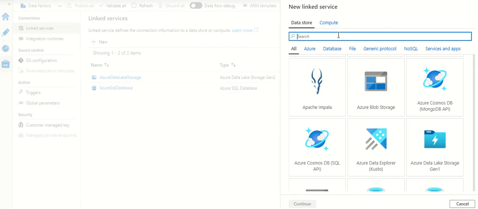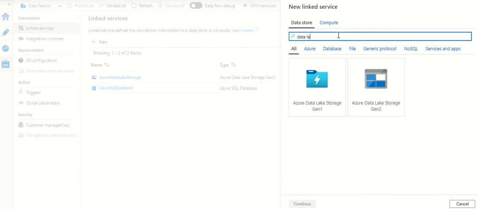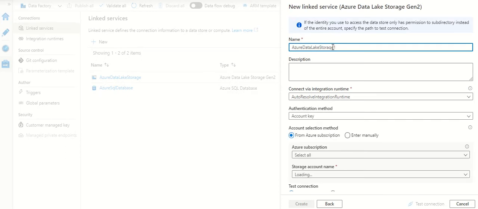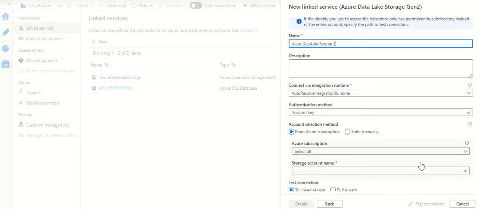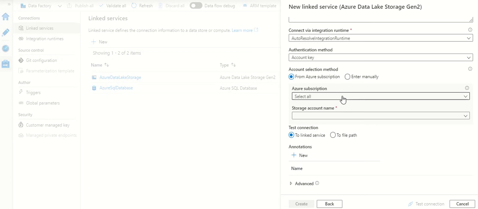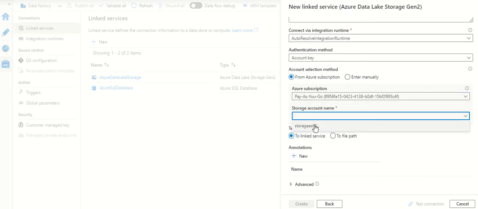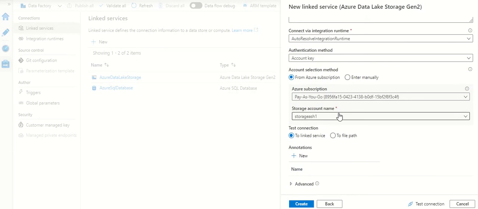Right now my source is a data lake, so I'll type in data lake. Mine is Data Lake Gen 2. You can give any name you want. Then if your data lake is in your own subscription, you can select it from here. So I'm going to select my lake here.